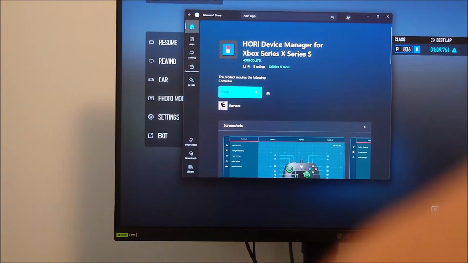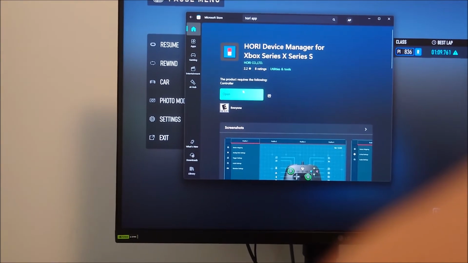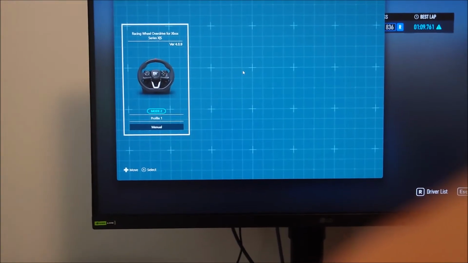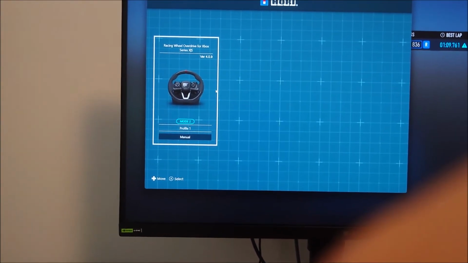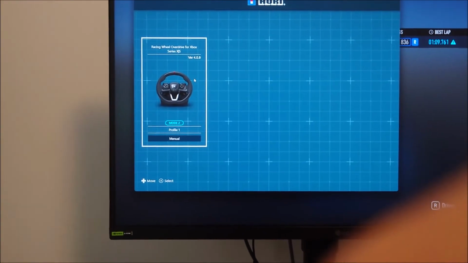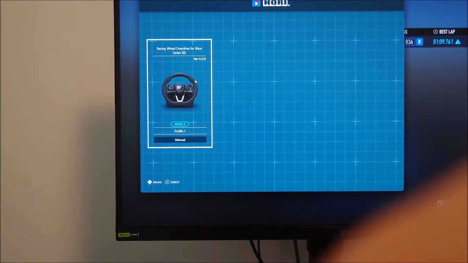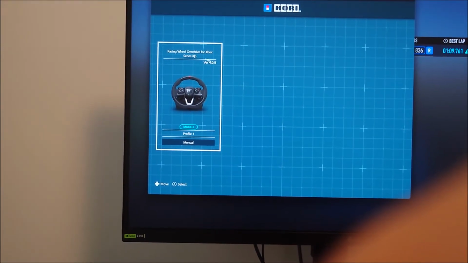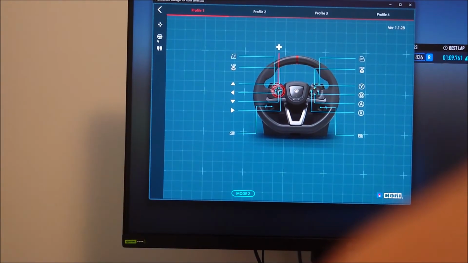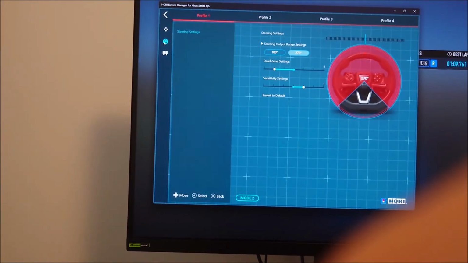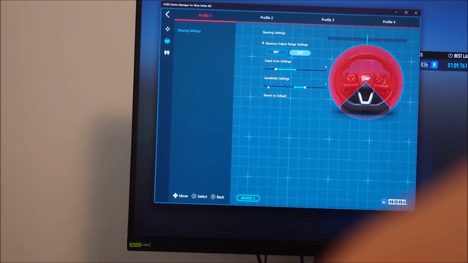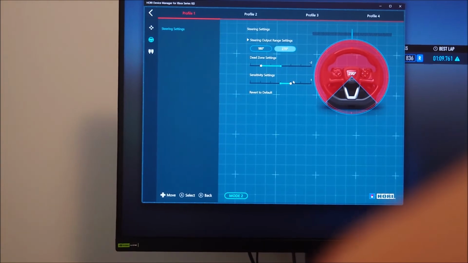So you would just click on this and install it. And then once it's installed, you can just open it. It'll then ask you to create a profile for your wheel so it can detect your wheel if it's plugged into your computer. Once you do, you can enter in and adjust the steering sensitivity by clicking on the steering settings on the left hand side here. So you can see sensitivity settings right here.